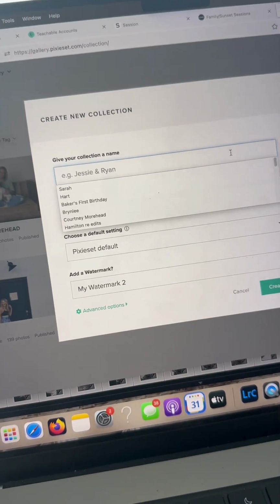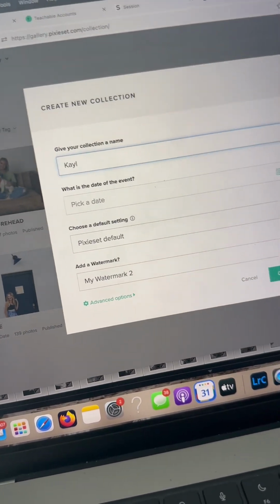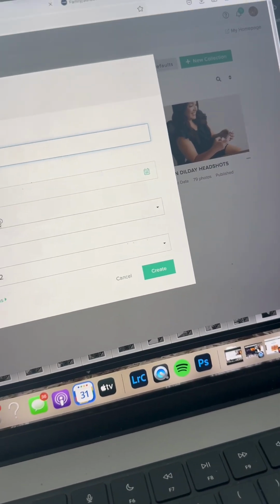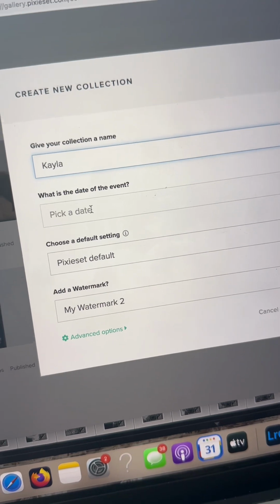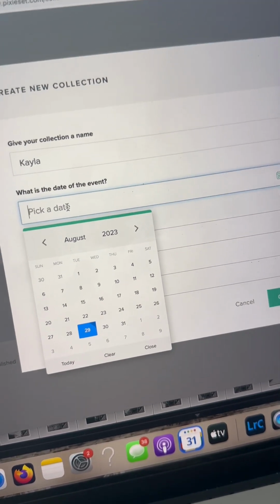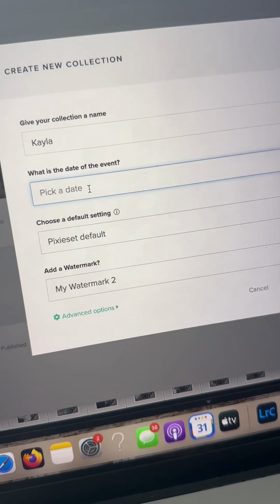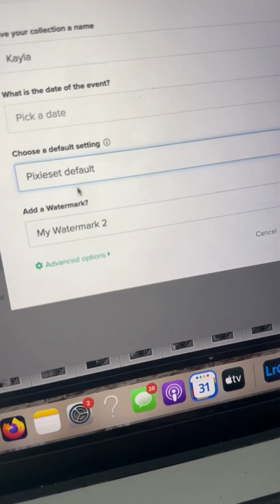And right here, I'm going to name my collection, and I typically just name it the first name of my client. Sometimes first and last name, just depends on what you want to do. So I pretty much leave this blank. You can do this if you're wanting to, say it was their wedding day or whatever, and you're wanting to date the event. And this right here, I always leave it on Pixieset default.